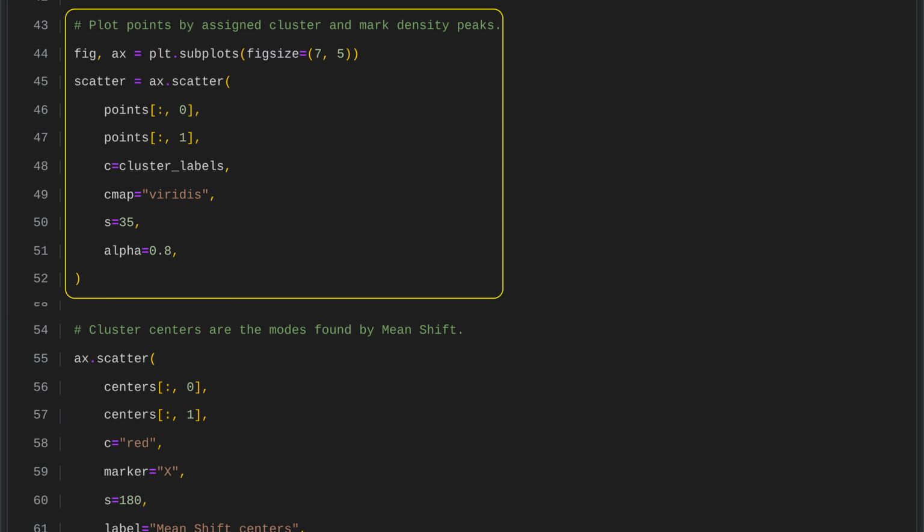A new plotting area is created with Matplotlib, sized 7 by 5 inches. The data points are then shown in a scatter plot using the first 2 columns as coordinates. Each point is colored by its cluster label with the Viridis color map, with moderate size and slight transparency to make overlapping points easier to distinguish.